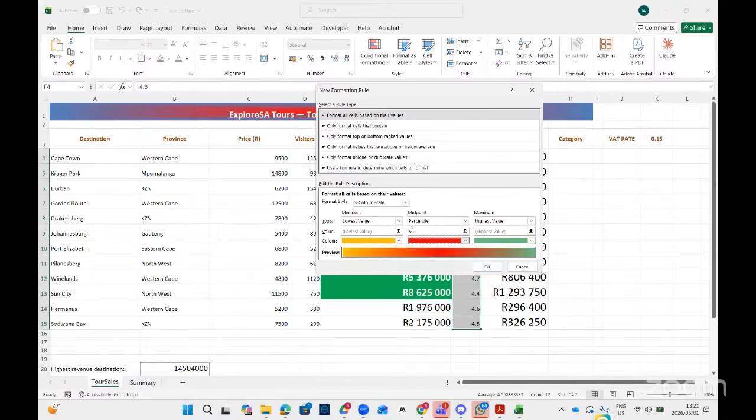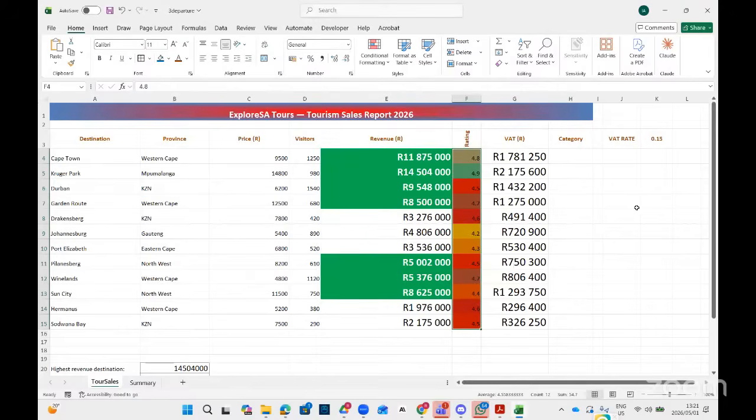So red, yellow, green. If they ask you to make it to be different colors, maybe orange, red, and other color, that means the lowest values will be having orange. As it's moving to the midpoint percentage, it changes to red. And as it's moving to the highest values, it changes to green. That is how this question wanted. So that is the color scale.